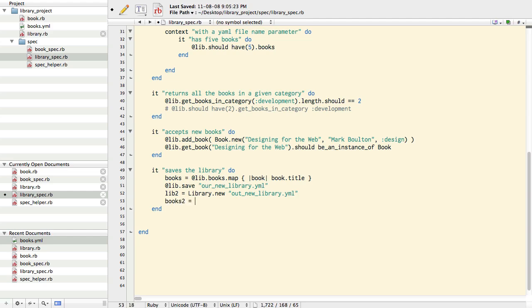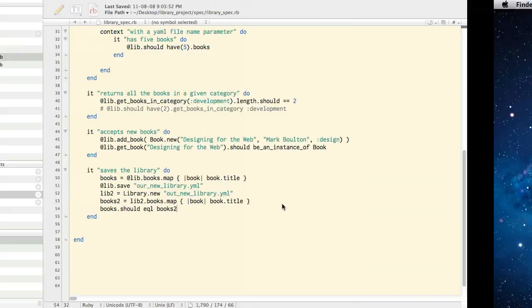So then we're saying books2 equals lib2.books.map, book.title. And then we're going to say books should equal books2. Since we're comparing two arrays like this, it's going to compare each of the strings in the array, and they should end up being the same. All right, so let's begin.